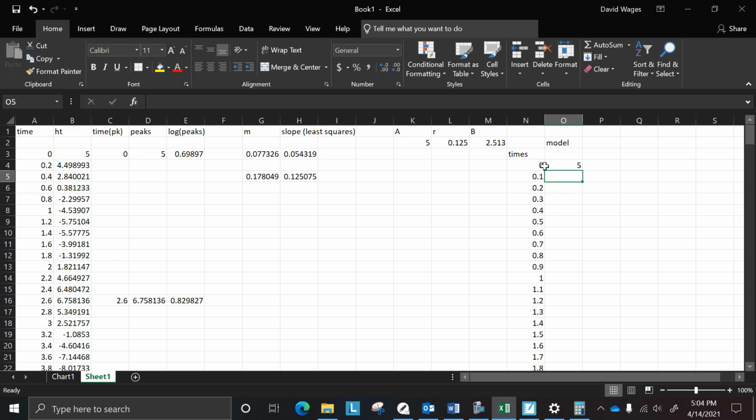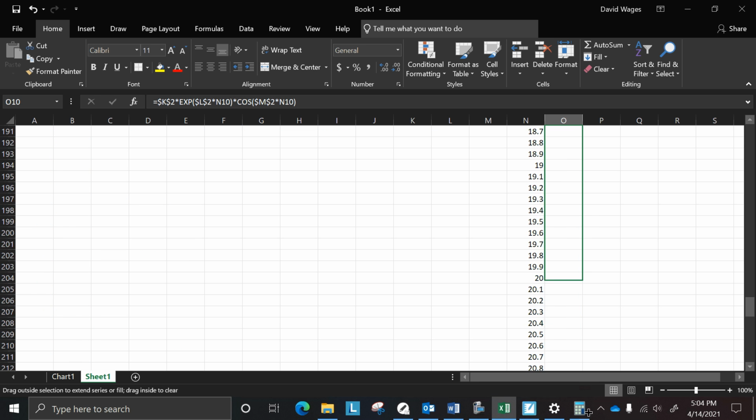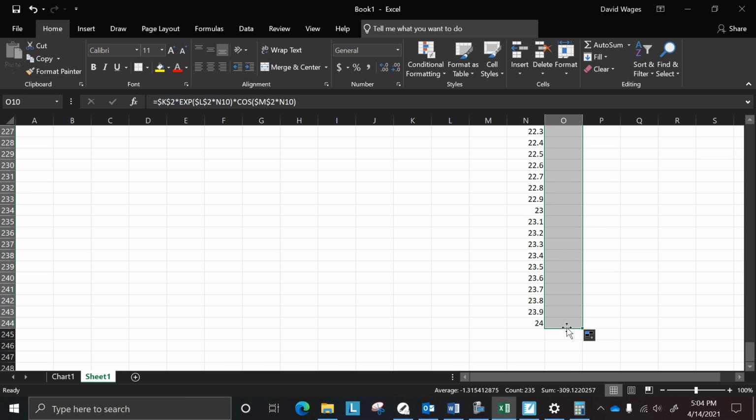So I hit enter, notice I get 5 for that, which corresponds to our time and height for our actual data. So if we click on this and drag down, then it's going to calculate our function value for each of these times. It's going to leave A, R, and B the same. It's just going to put different time values in. So let's copy this through our last time. And then let's add this to our chart.